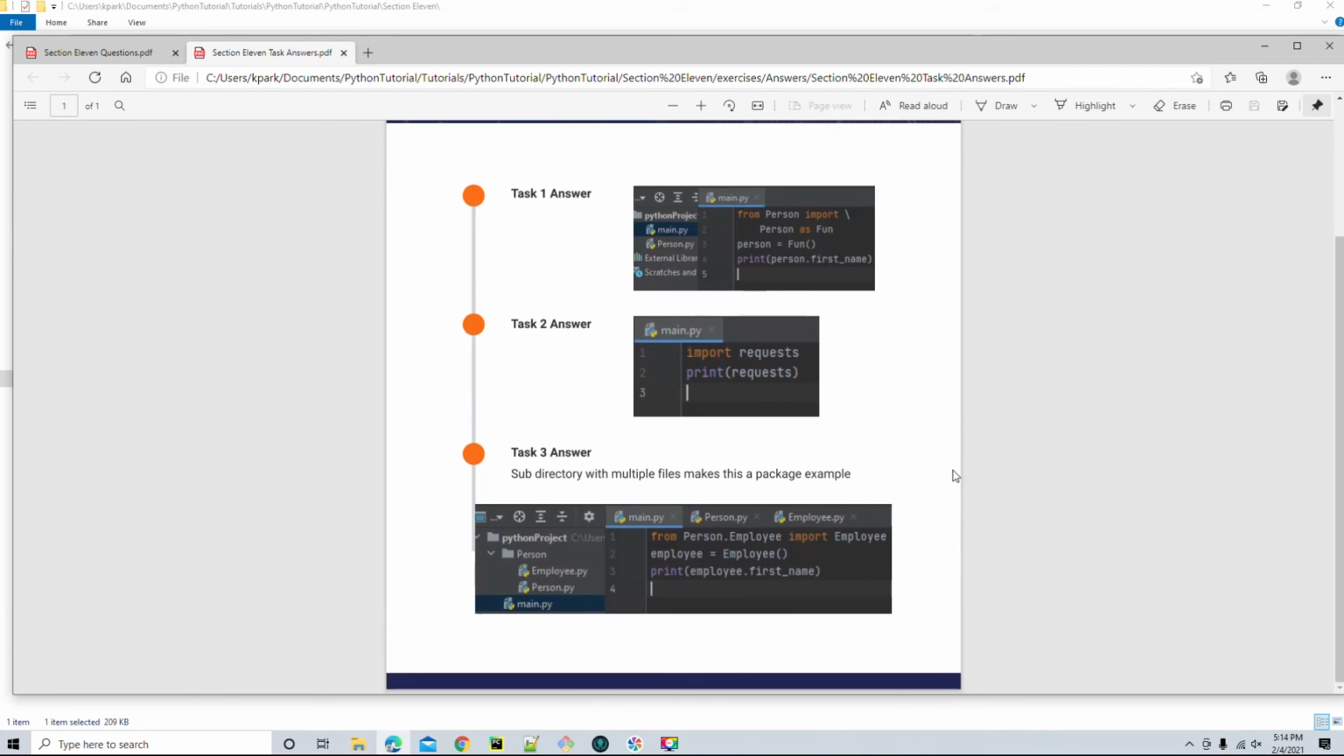So task 3, this one was a little bit more complicated. A subdirectory with multiple files makes this a package example. So it's not a module, it's a package. And in this screenshot, we can see what we were going for. We have a person folder, we have a person class, and an employee class. Now, the employee inherits from the person, even though we're not seeing that in the code, it does. And then from person.employee, we import employee. And employee equal employee, quotation marks, print employee.first name, so that we can see that that import works.